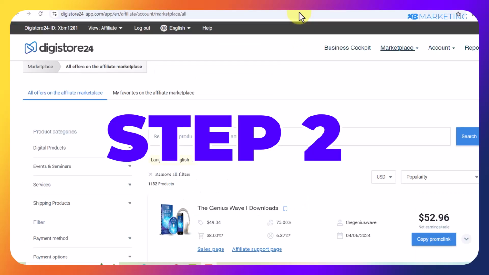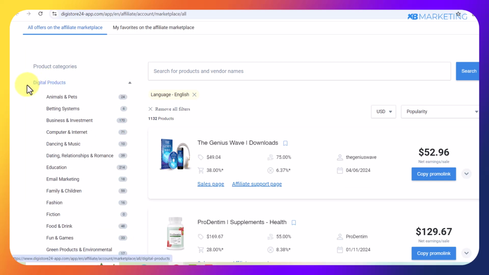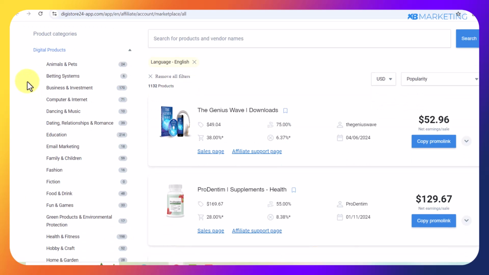So once you create an account on Digistore24, your dashboard should look like this. So you want to come over to this section that says product categories and you want to come over to the digital product section. This is because it's easier to make money promoting digital product as you don't have to deal with shipping and handling of the product. Most of the time, people just need to download this product and you make money.